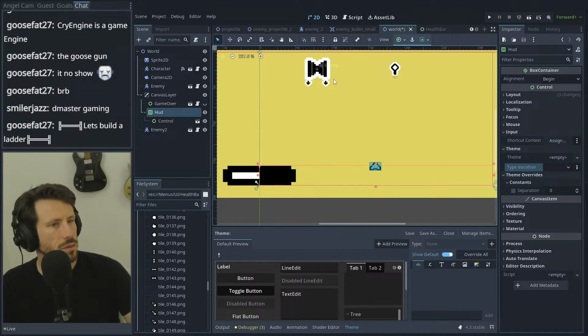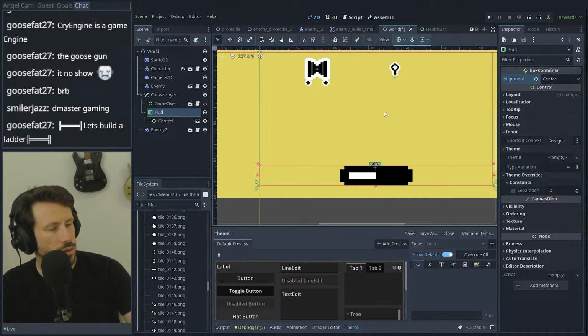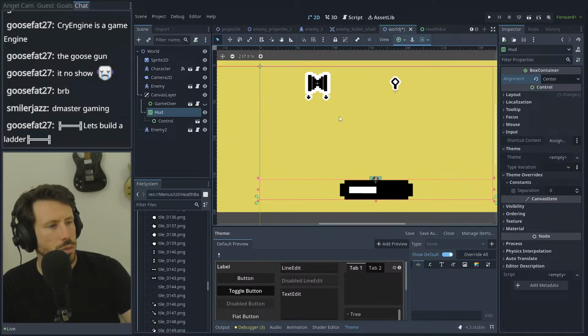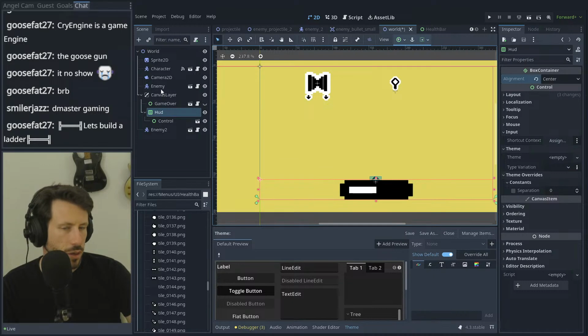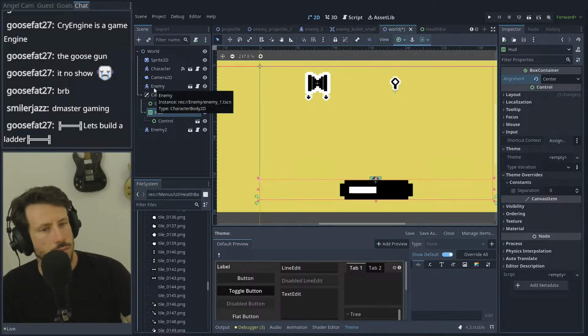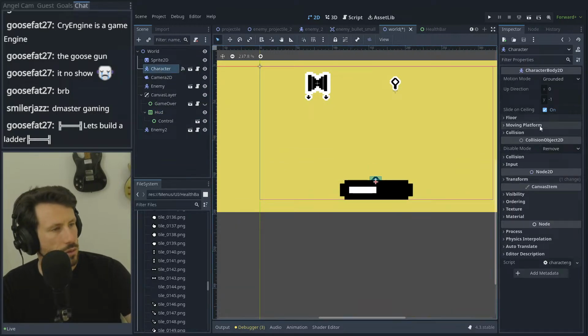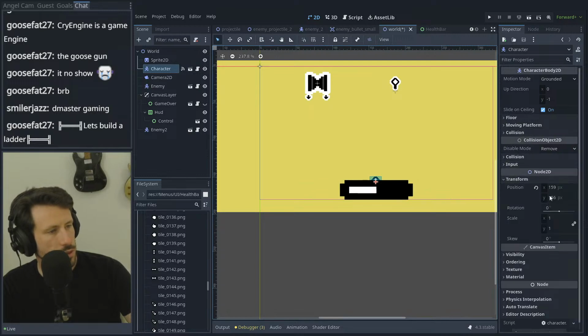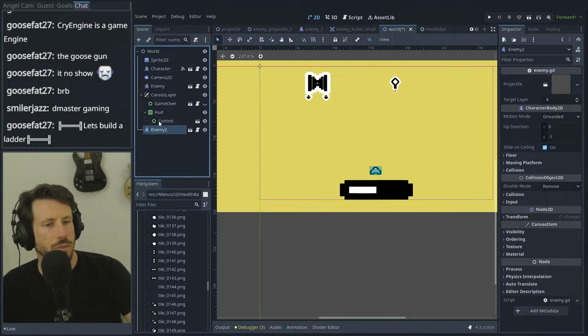Can we center? This should be aligned center. And then the player needs to be above this line. Its health bar is still way too thick, but we'll roll with it. Character, transform. You can sit slightly above that.